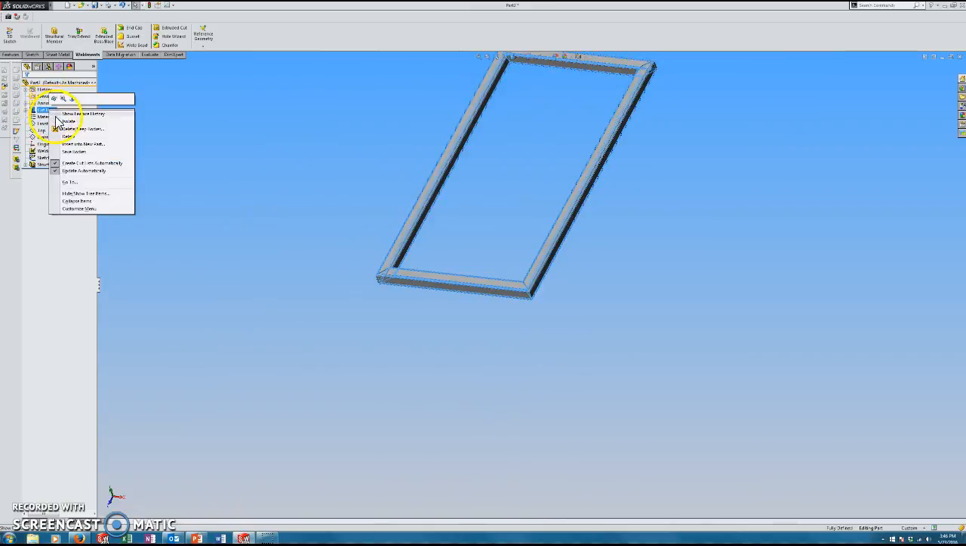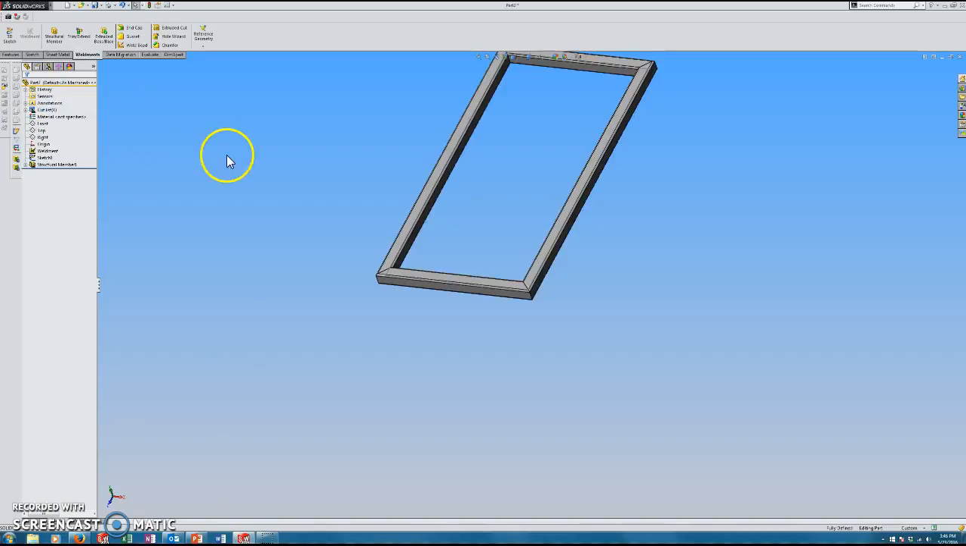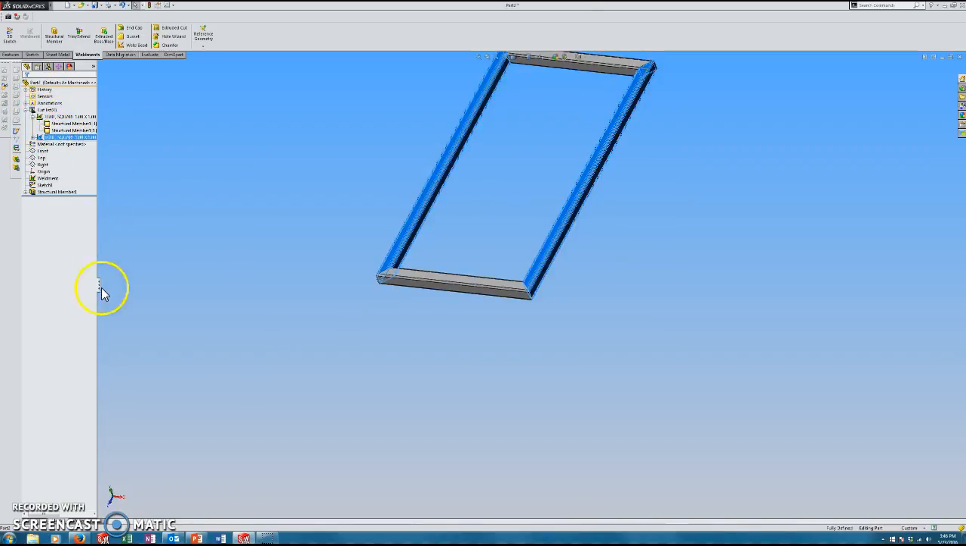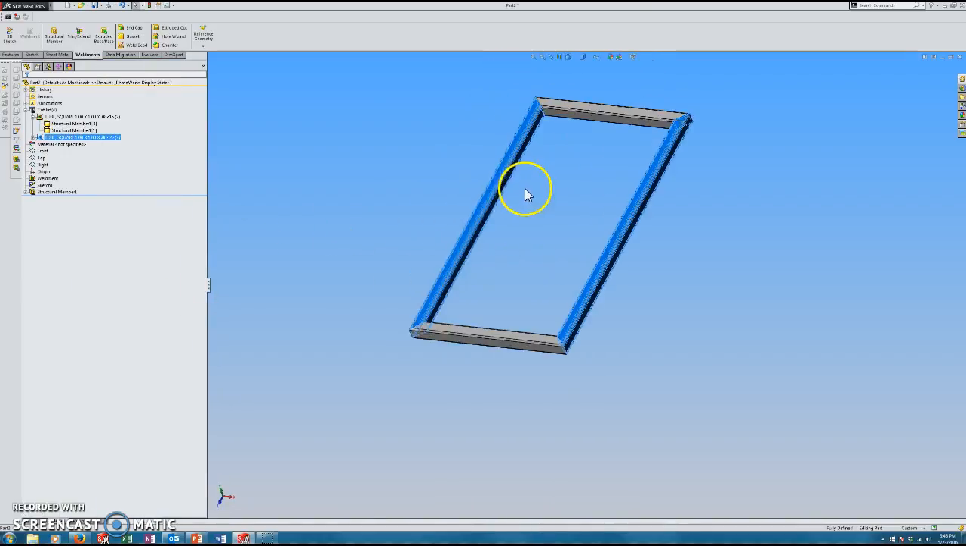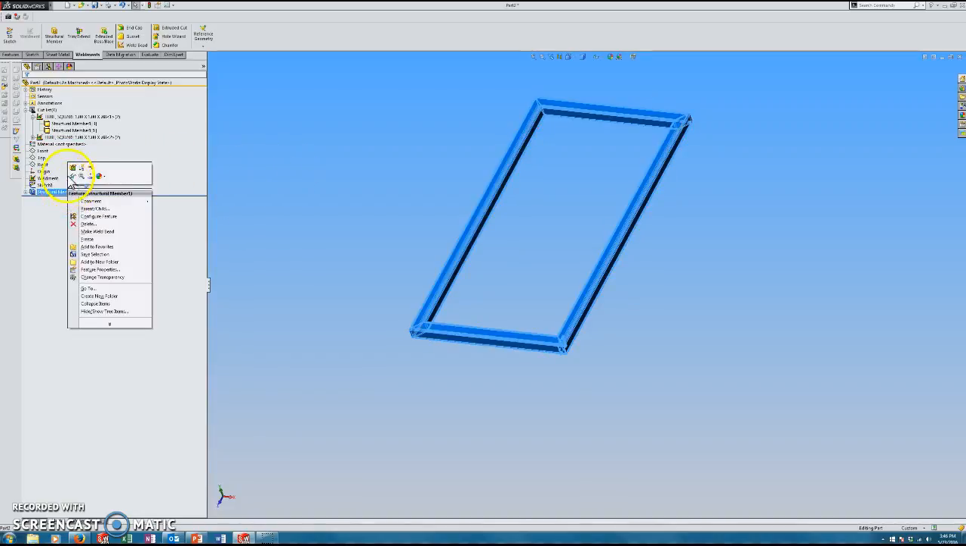The real beauty of weldments, and this is just a quick look at them, is the fact that I get a cut list. It tells me exactly what I have right here in my tree, and then when I go to my bill of materials on my drawing, I can actually pull this up as a cut list, and it will tell my guys, you need this many at this length, this many at that length, what the material is, and of course that's all editable just like a part would be. So let's take a look at some other things we can do with this.